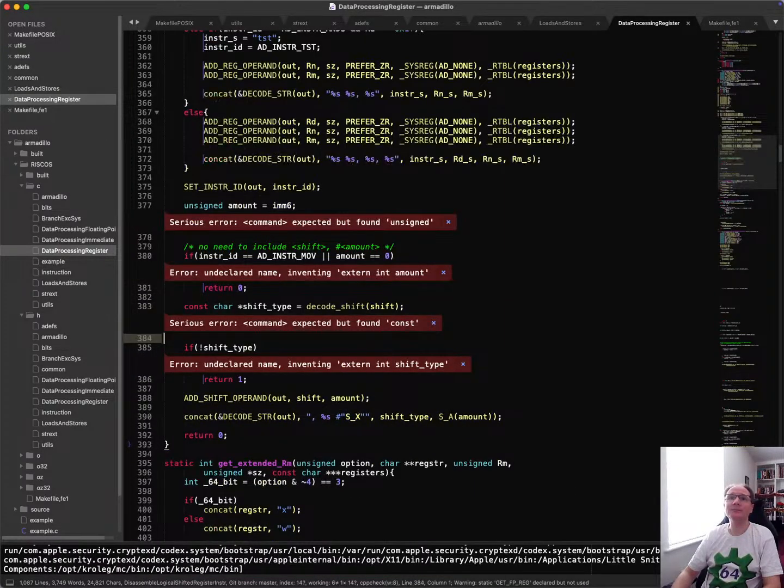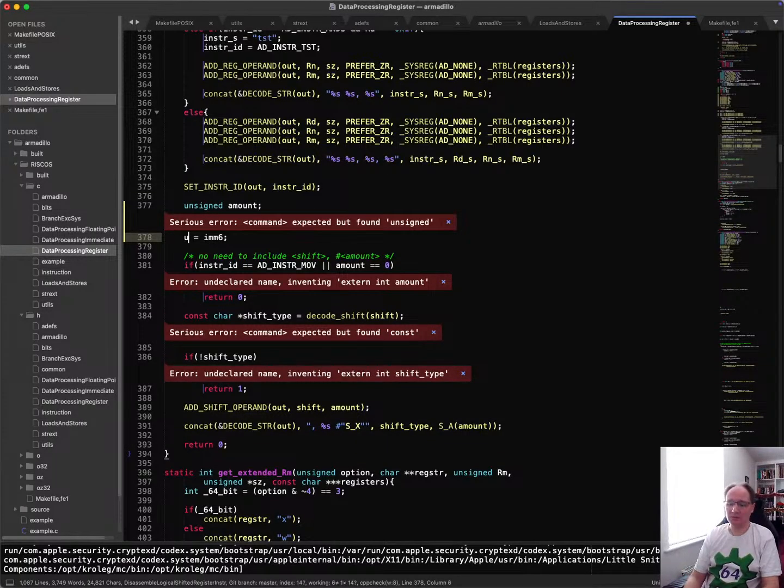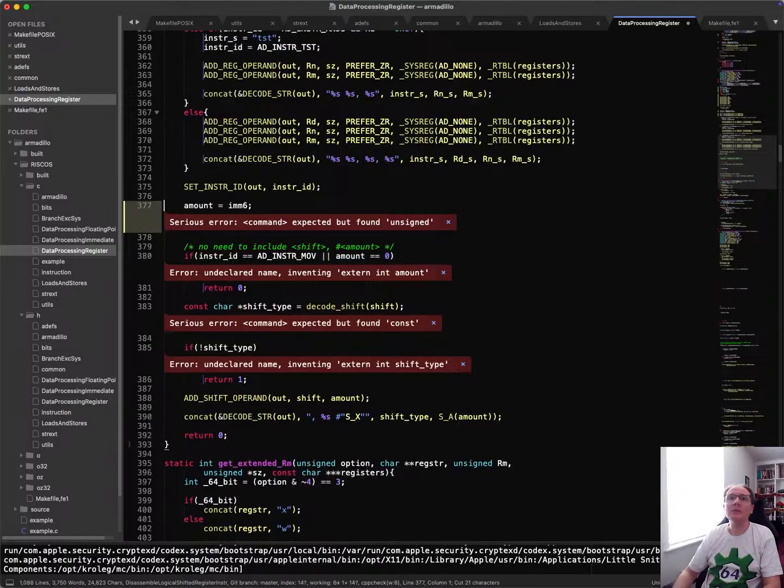I missed the unsigned one there. I got unsigned it now. Oh dear. Oh no, I'm not doing it to the declaration. I'm typing in the amount. Idiot.